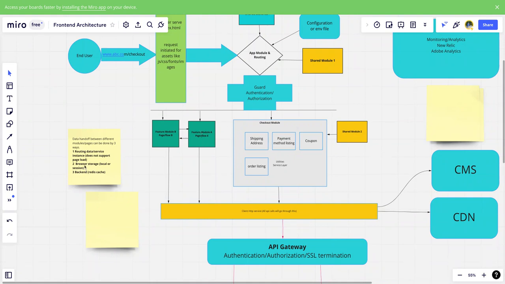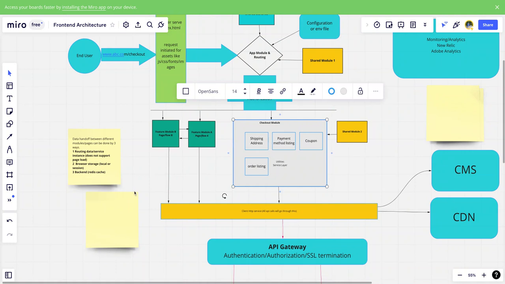Another approach is browser storage, where local storage or session storage can be used for data handoff. That will remove the first issue, but browser storage invalidation is another challenge, where we need to be sure at what point of time we need to clear the storage.